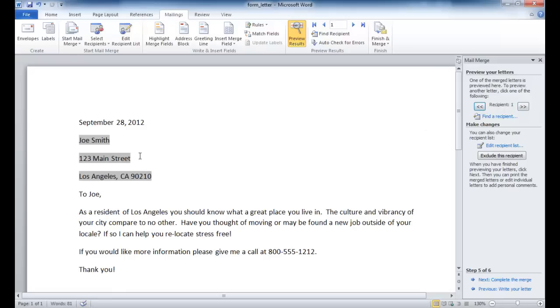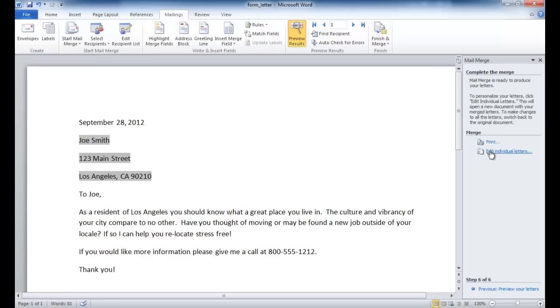And so if you are happy with that, you can just go ahead and complete the merge, and it's going to ask you if you want to print or edit the individual letters. And usually when you print it out, it'll print out those. In this case I have only 3 recipients, so it'll print out these 3 to your printer, and that would complete it. So that's how you can create a form letter with the mail merge feature in Microsoft Word with Excel. I hope that helps.